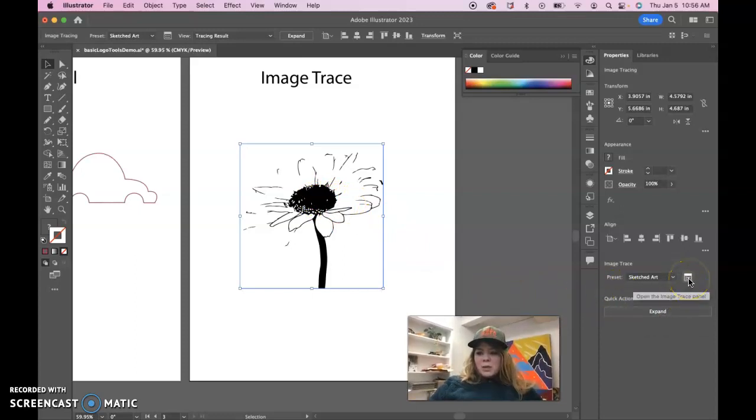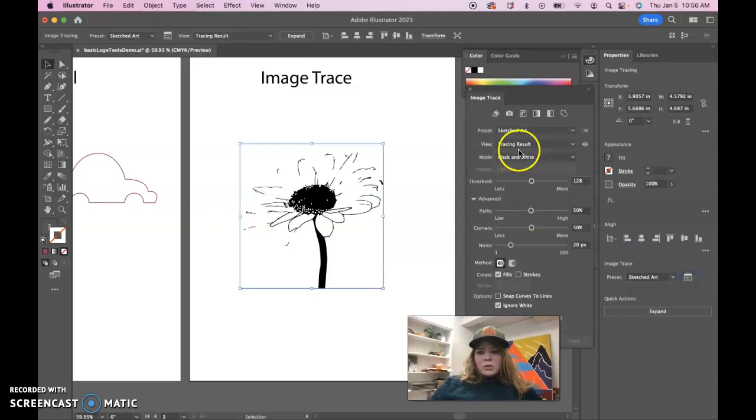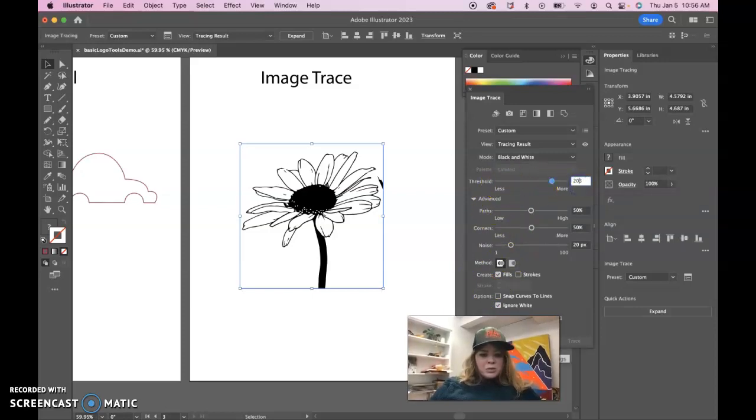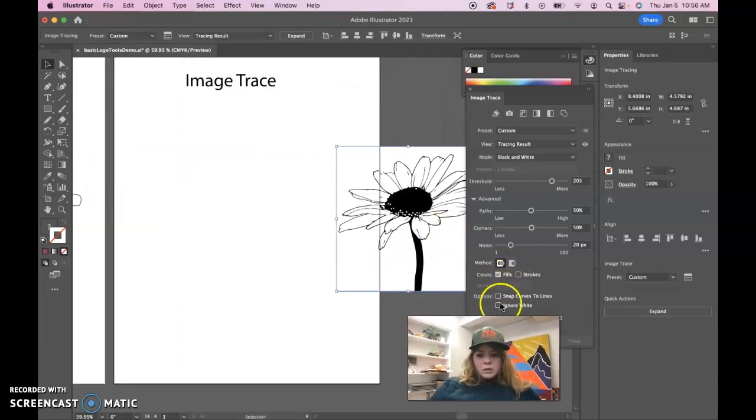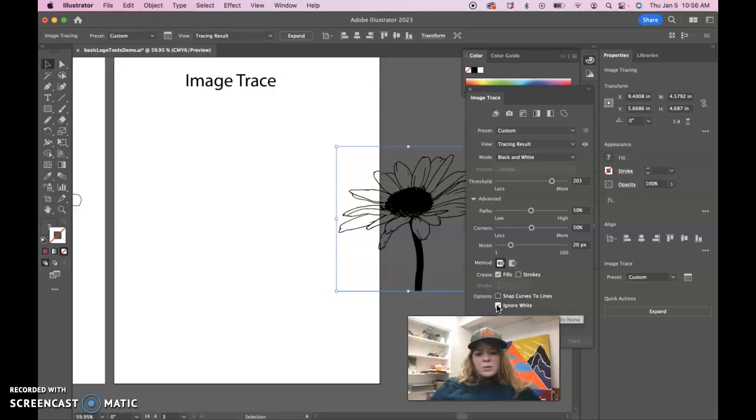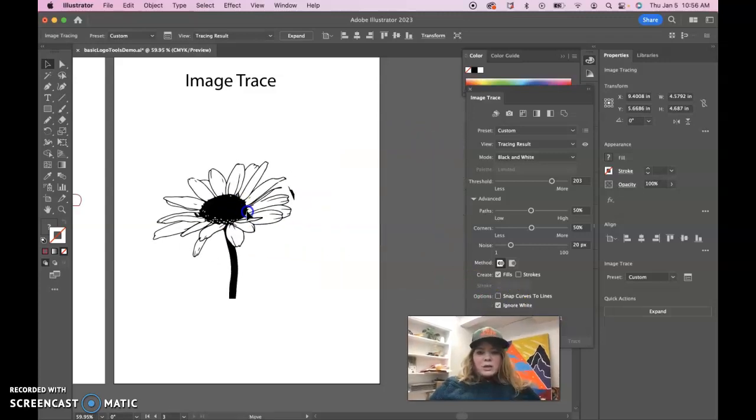If you want to get the image trace panel, you can click here and you can mess around with the threshold. Actually, if you turn it up to 203, it gets a lot better. And then you can change the paths, the corners, the noise, but mostly change up the threshold to around 200. Make sure you click the preview button too when you're using the image trace panel. The panel just gives you more options. You can ignore the white as well, so make sure that's checked to get rid of the white in the image if you don't want white.